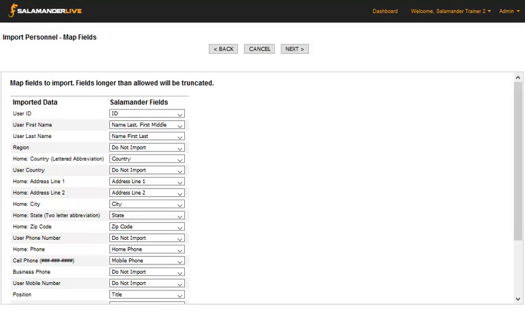When headers are part of the data, the import wizard will guess at the field mapping. It will choose Do Not Import if it either can't understand the field or if the field has already been mapped, since fields can only be mapped once. Review the mapping to ensure all fields are properly matched to the correct Salamander field. If the fields are not properly matched, the data will not be imported correctly.